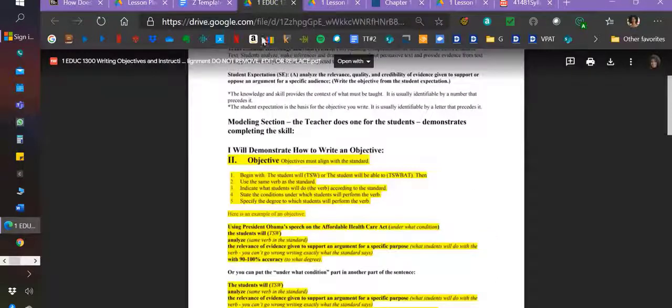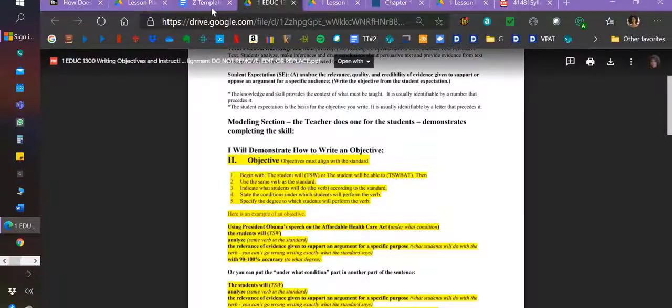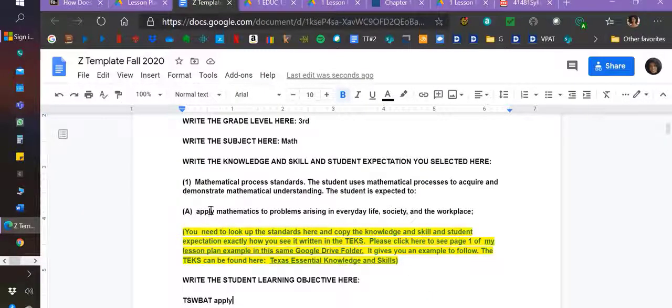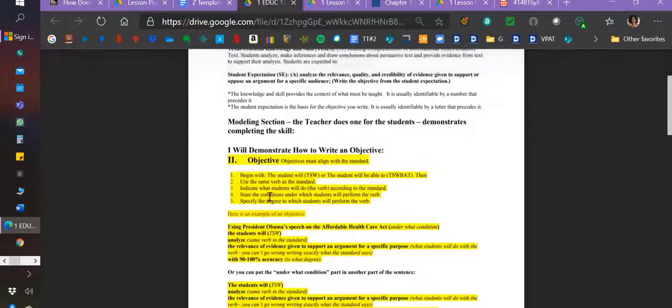Let's see what else we need to do. Number 3, indicate what students will do with the verb according to the standard. What are they going to do with apply? Let's go back to the standard and see what it says. They're going to apply mathematics to problems arising in everyday life, society, and the workplace. So we're going to take that exact same piece and we're going to copy it. And we're going to put it right here. Okay, so far writing this objective has been pretty easy. Let's go look at the next step. Number 4, state the conditions under which students will perform the verb.